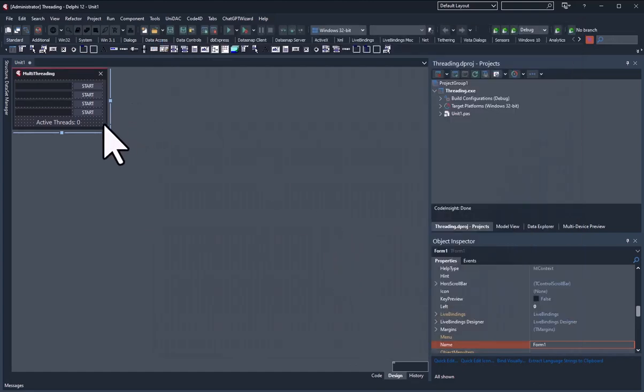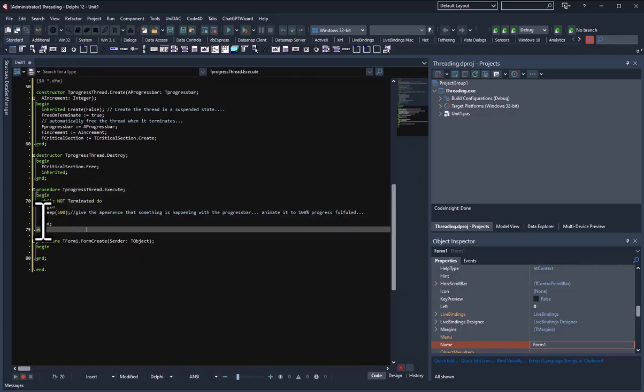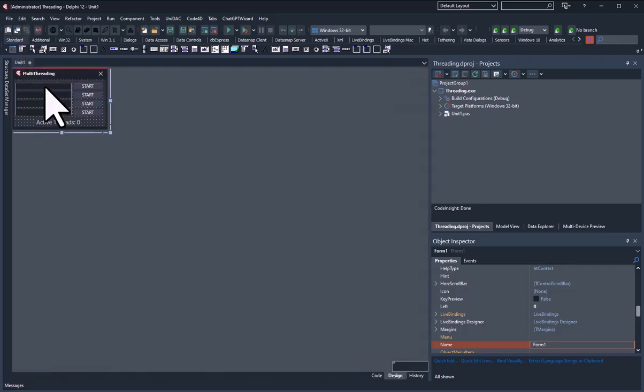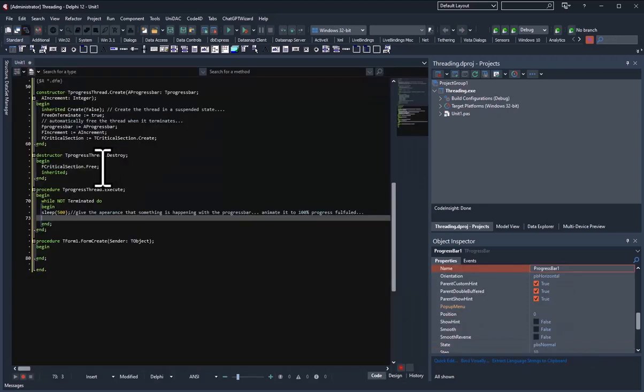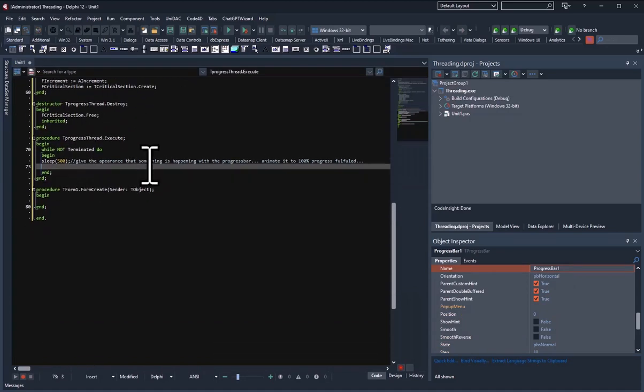So let's get back to our code. Now, we were on the progress thread Execute. So this is the actual thread as it works. We're going to sleep for half a second, just to give it kind of a loading time frame appearance while the progress bar is being animated. But in order to update the progress bar, remember what I just taught you. We're trying to access the main GUI now from our thread. So we have to tell it, hey, look, we're going to synchronize with you here. We're going to work with you. So we're going to have to call Synchronize.